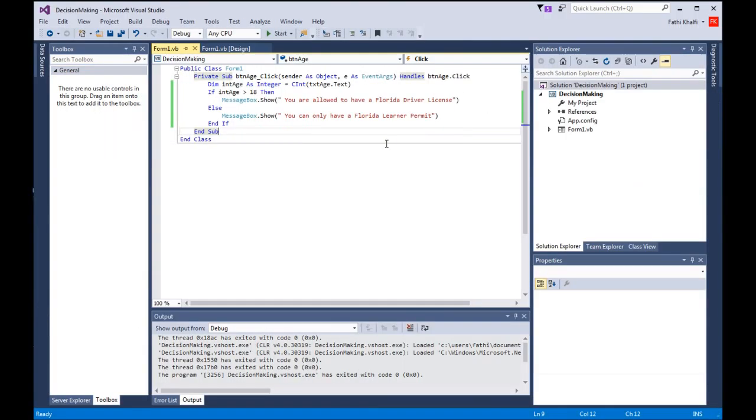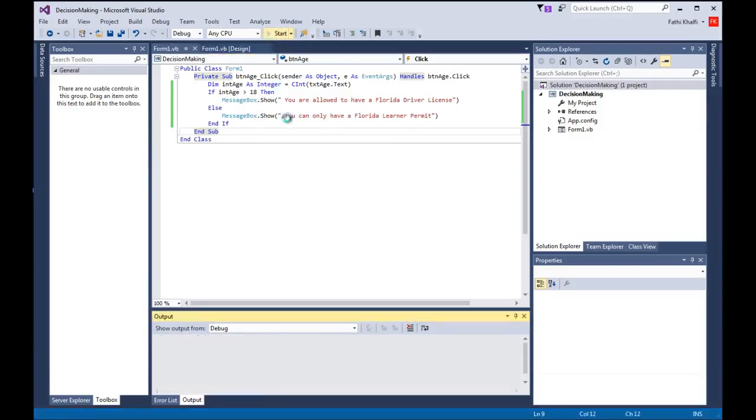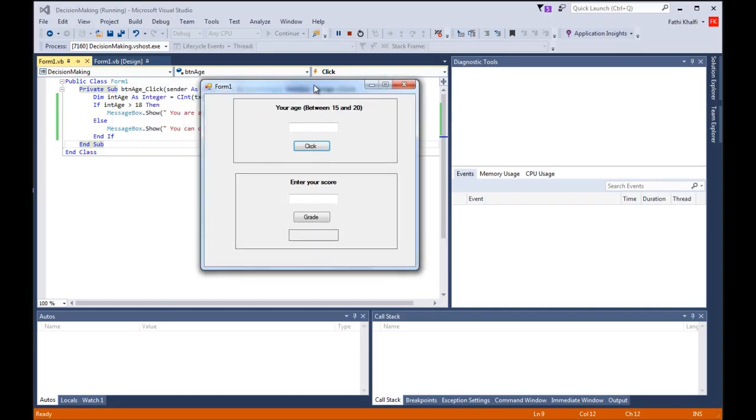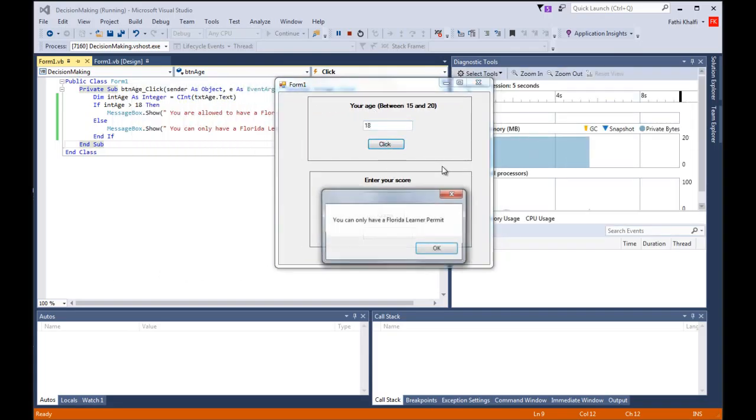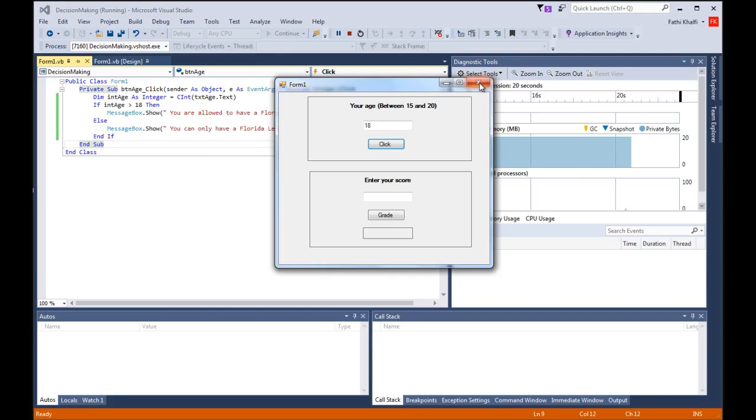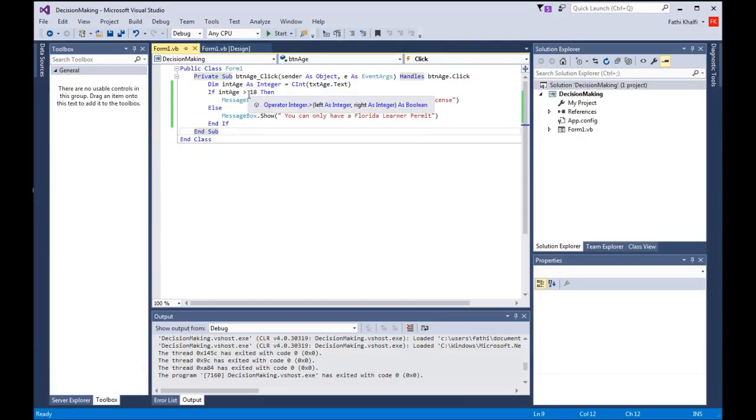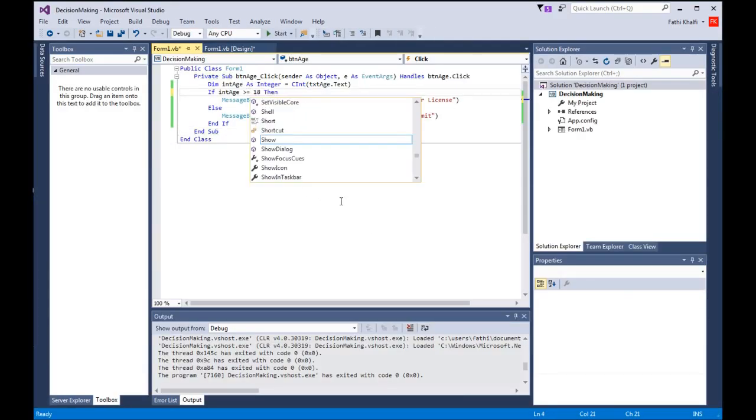So our program works. The other thing I wanted to show you is what if the age is 18? If we come here and we type 18 and click, you can only have a Florida learner permit. But as you know, in Florida, if you are 18, you can have a driver license. How do we fix that? We're going to fix that by coming here, and we're going to do this.